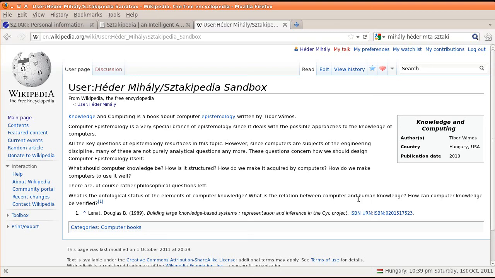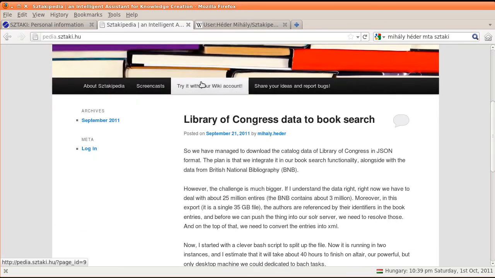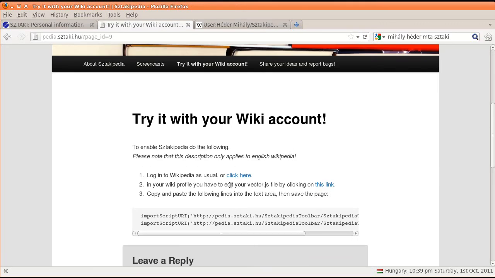Alright. We hope that the author of a wiki article could make a better piece of knowledge, a better article, with less effort than without Sztakipedia. This is the whole point of the project. Okay. Well, on our site, pedia.sztaki.hu, you can read the instructions on how to turn this functionality on with your wiki account. It is assumed right now that you are using the English wiki, but there are more languages coming soon.